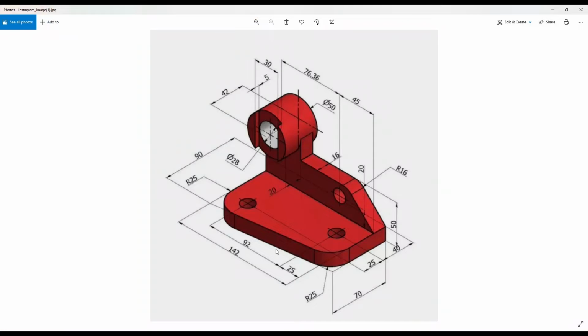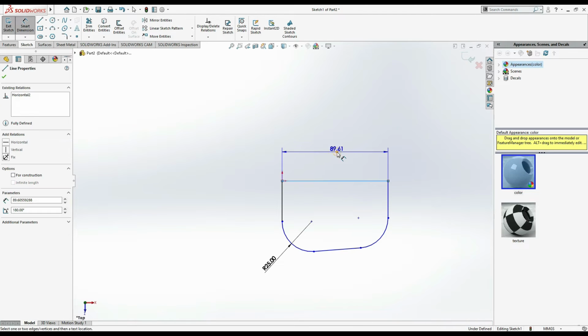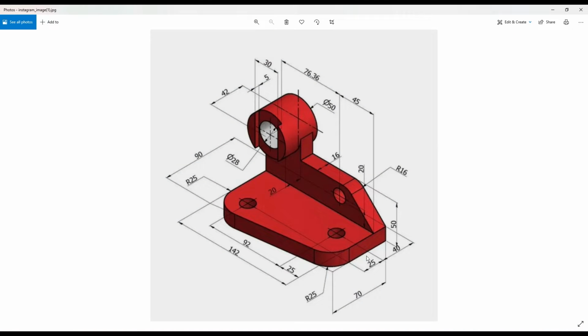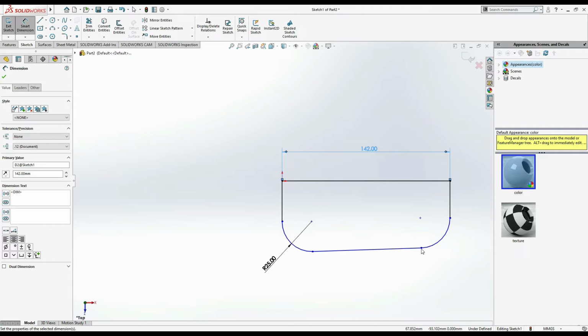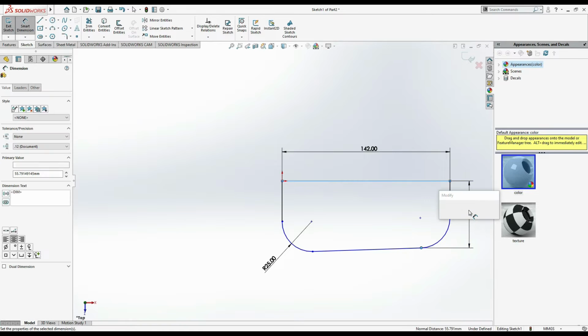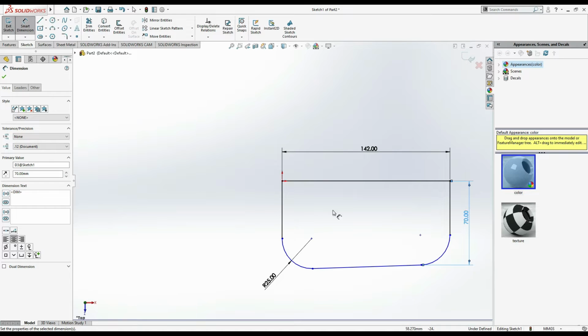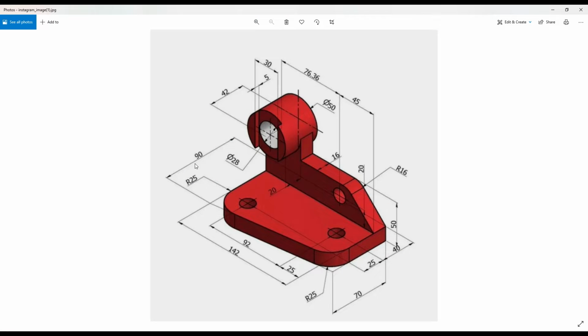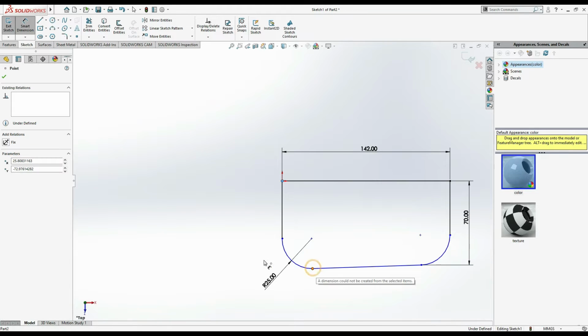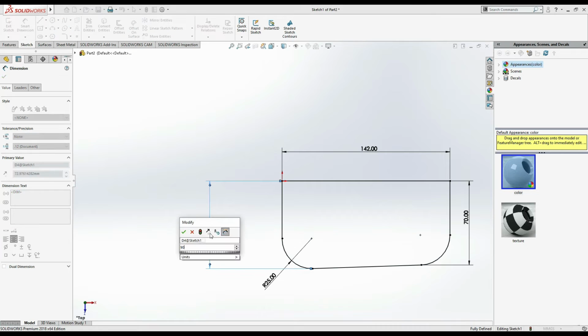You can see this length is of 142, this is of 142. From this end to this edge, means the point distance, is 70. So from this point to this line is 70 mm, and this dimension is 90. From this point to this point is 90.